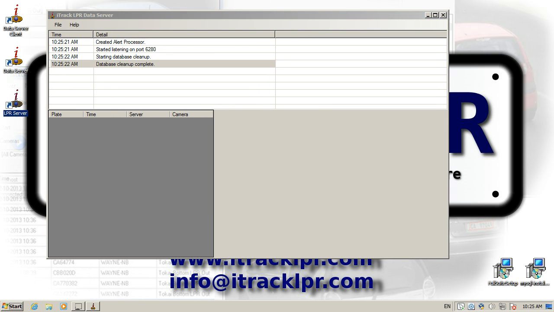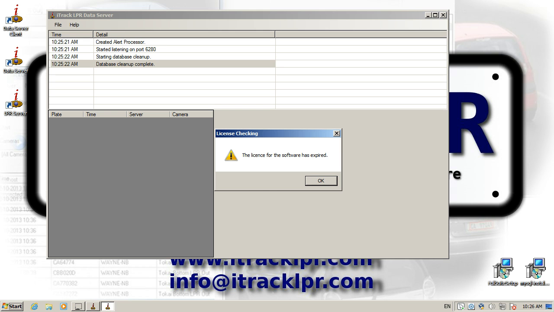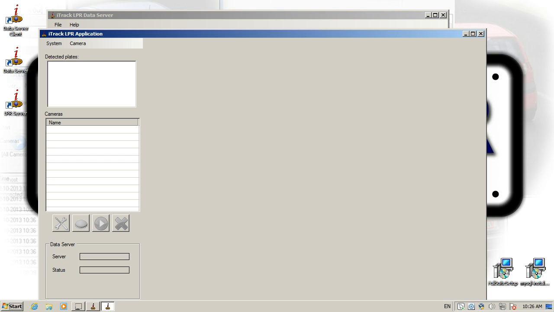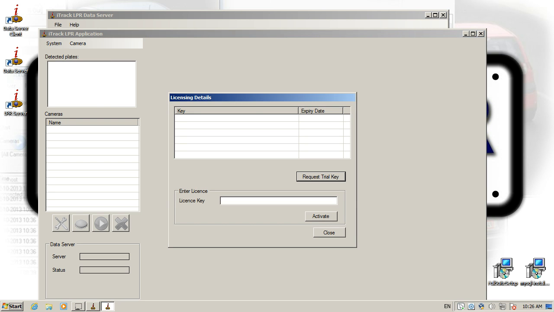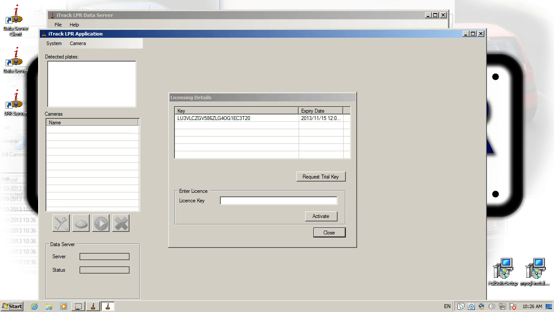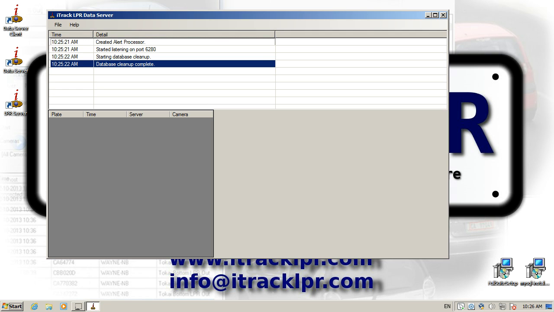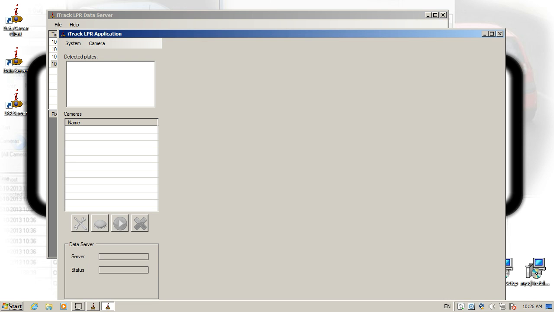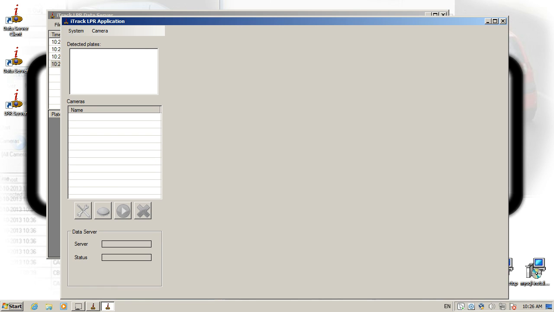The LPR server works in a similar way. When you run it, it will come up and it will tell you that it is expired. We go to System, Licensing, and we can now request a trial key. Now saying it was activated successfully, and in order for the licensing to take effect, we need to restart the application. So we close it and restart the application, and you can see that it now is licensed.